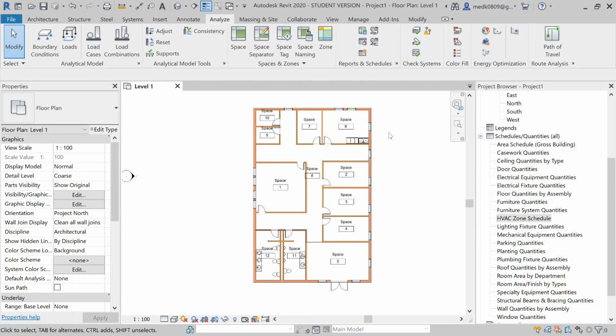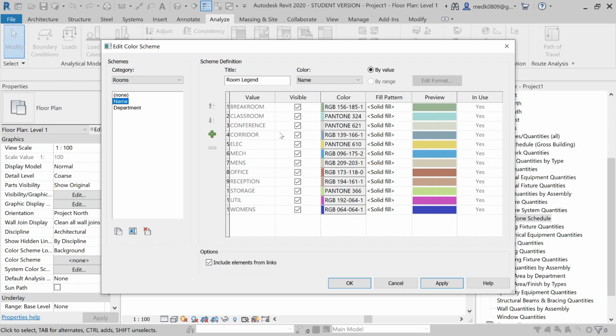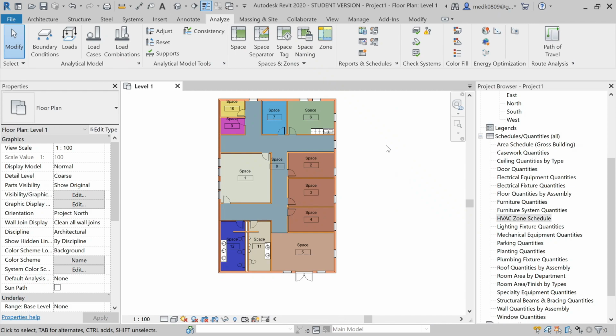To see the scheme in the floor plan, go to the properties and in the color scheme click on none, and here categories, you have to select the rooms and click on name to specify colors to all the room names here, and then apply. Okay, you will see colors have been applied to all the room names which was specified in the color scheme.